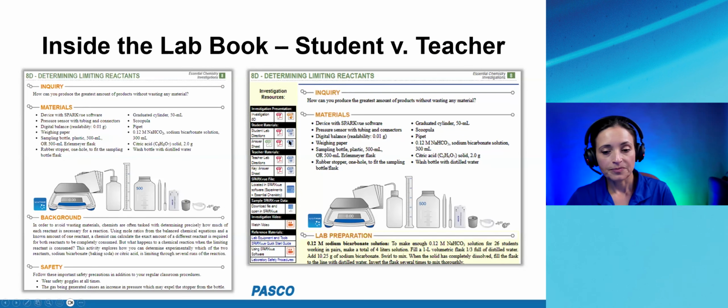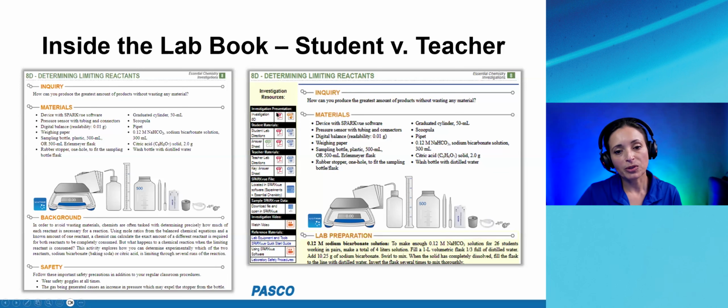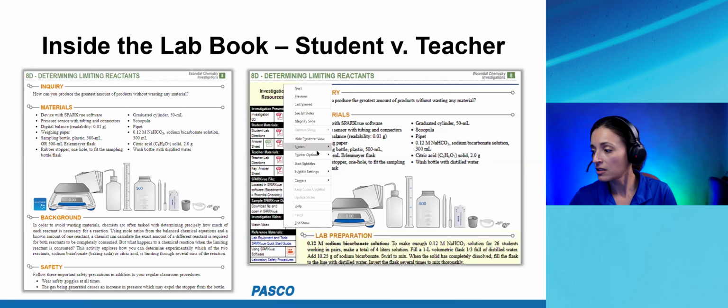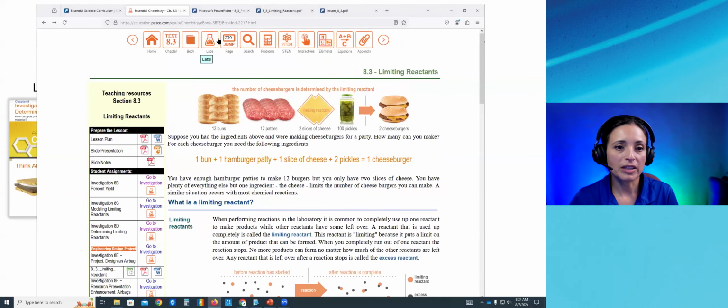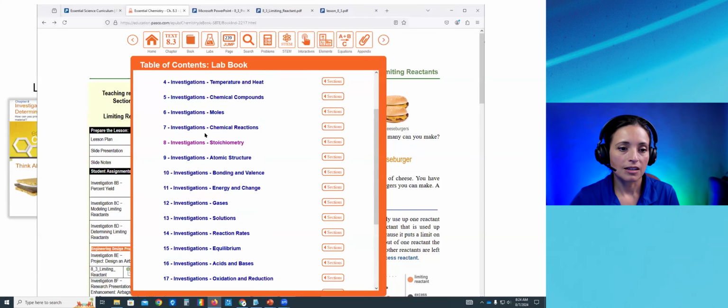Your lab book is structured similarly in the teacher edition. You'll have that yellow section in the teacher edition that shows you all the resources, and we'll talk more about the lab book if you look at part 2 of the Essential Chemistry webinar. What you will see in the teacher version of the lab manual, let's look at the teacher lab manual.